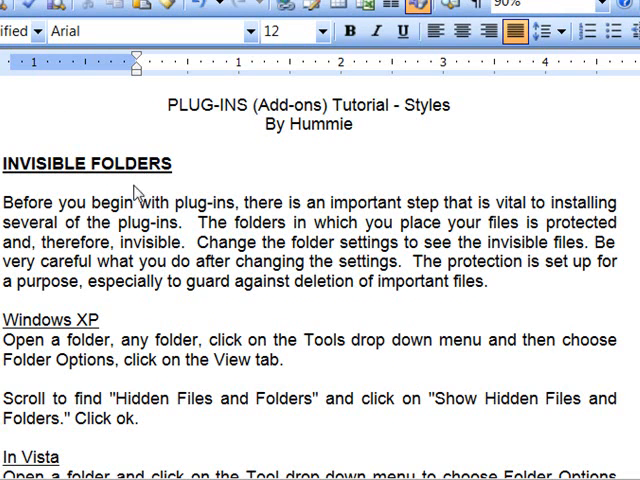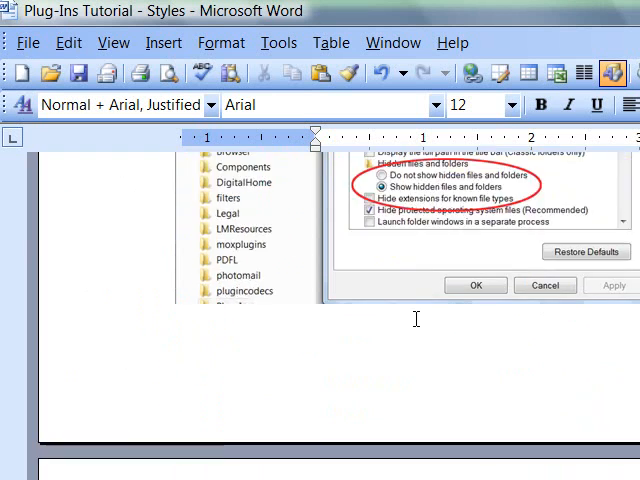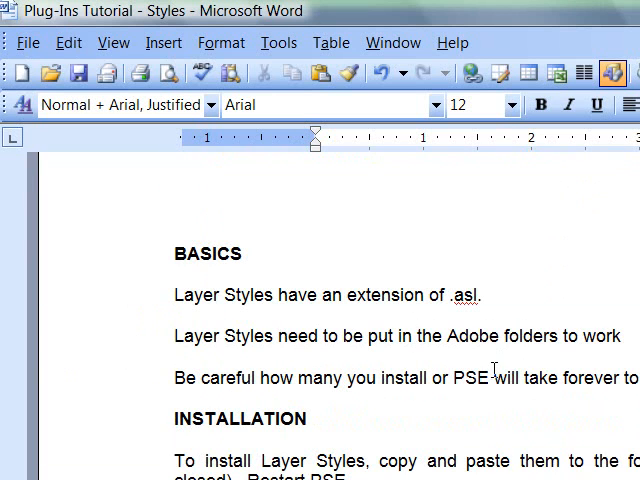I'm not going to review this first section again. You may need to make some of those folders visible. This is also in the Actions tutorial, and you can go and watch that video if you need a little more help on that. Layer styles have an extension of .ASL, so if you've downloaded some things and you don't know what they are, you can look for that.